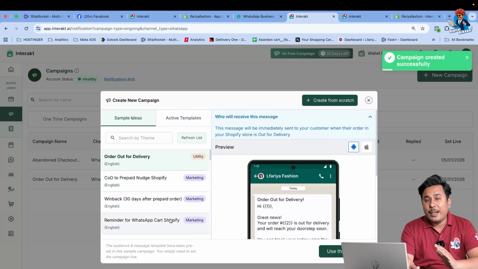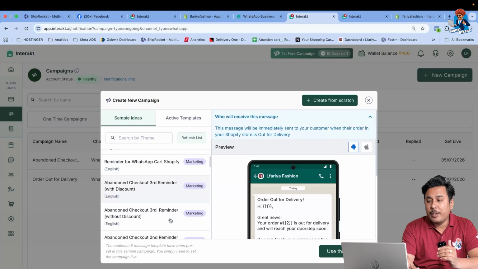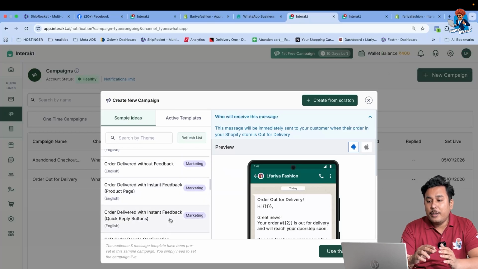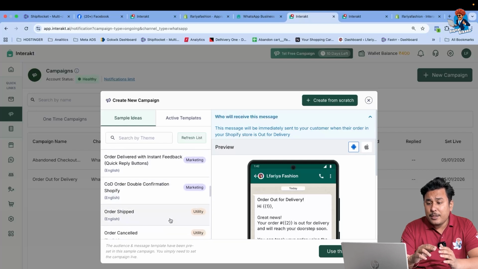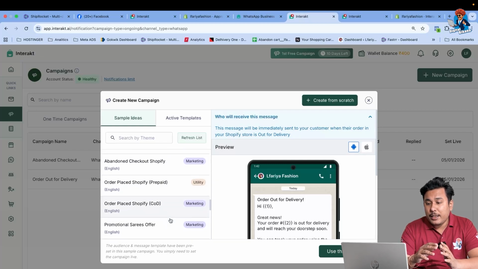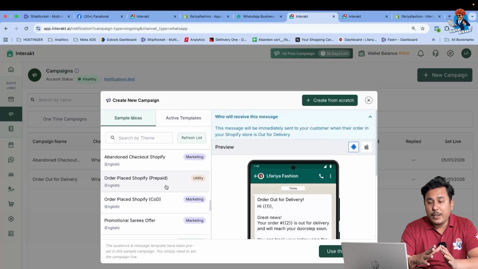So I am in my Interact account, as you can see, and here we are in the campaign section. Here we have clicked on new campaign, and we are going to select the order placed using COD, right? So we are just scrolling down: order placed Shopify, COD and prepaid. Two options are coming over there, right?